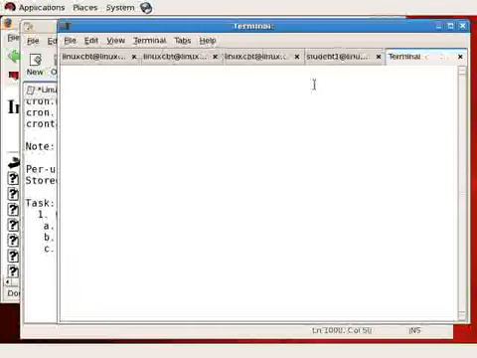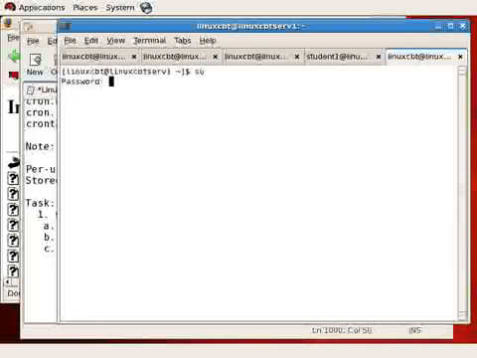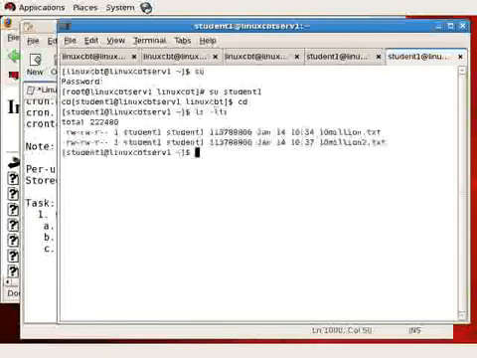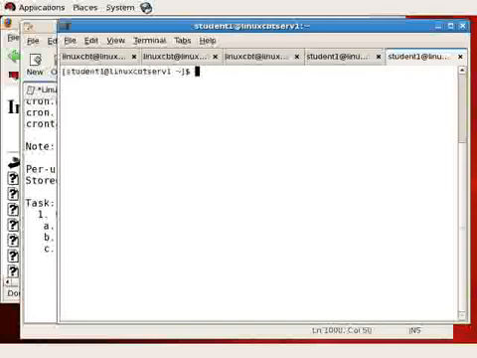So in a separate shell, let's go ahead and su in as student1. We'll su as root first, and then su in as student1, and then create a script as student1. So we need something to do.